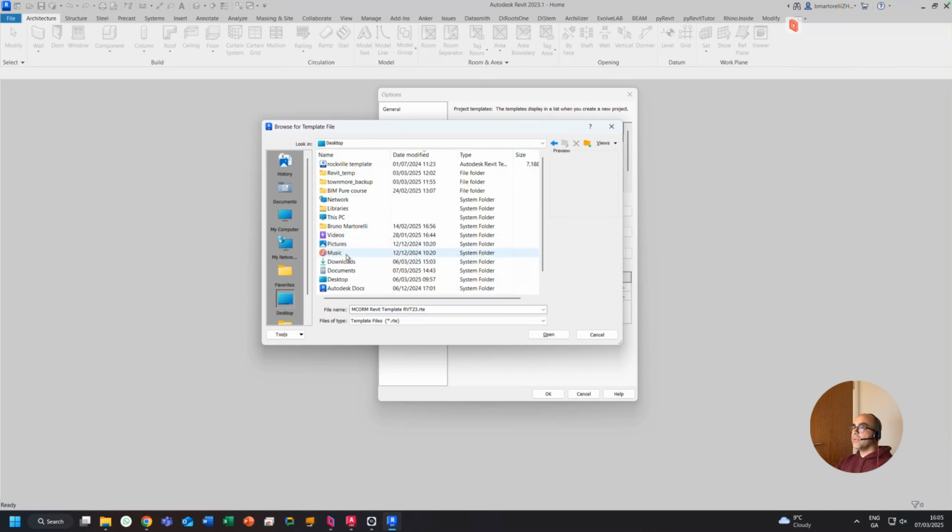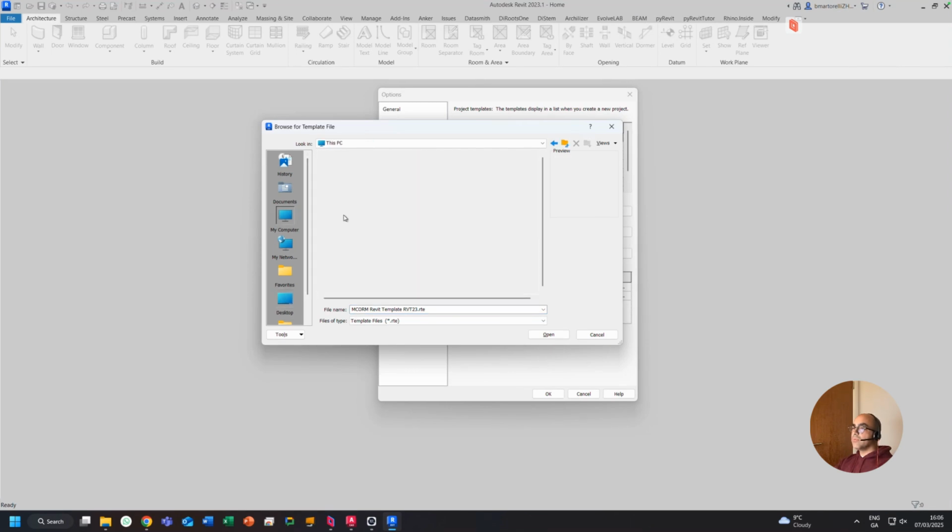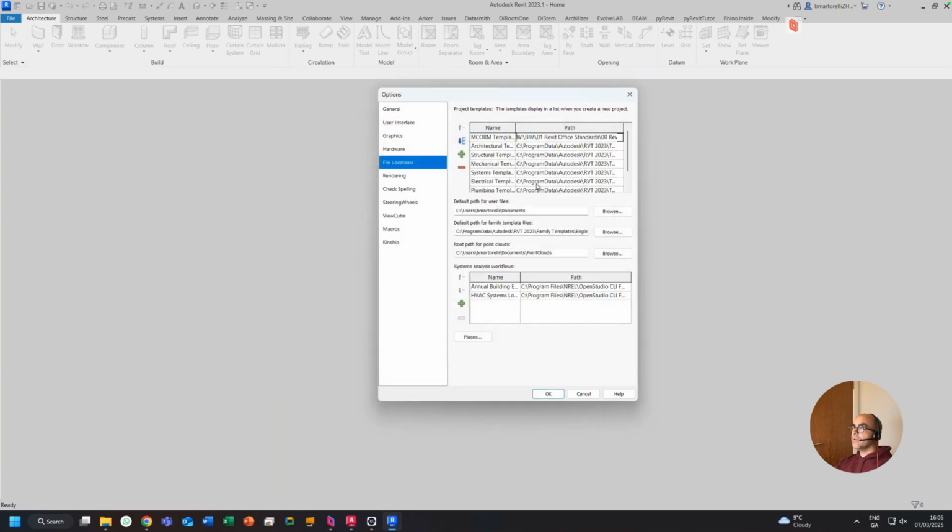So the file is within Work. You go to your server, then Work, BIM, Revit Office Standards, Office Template, 2023, and click on that file.